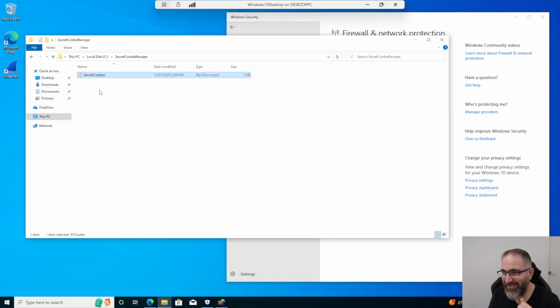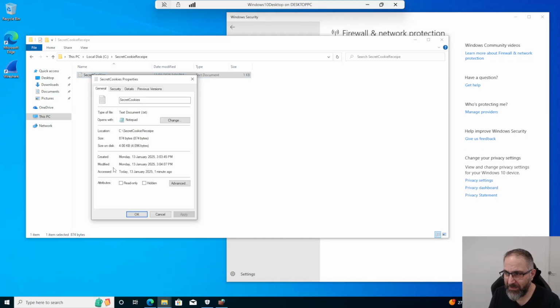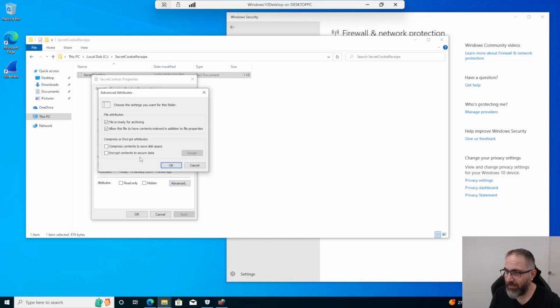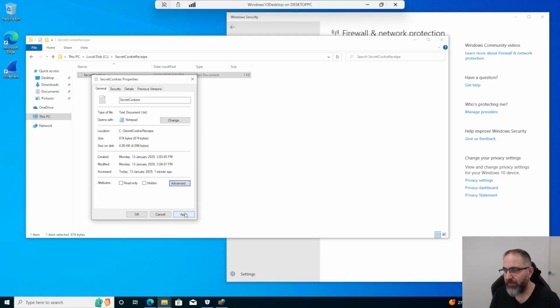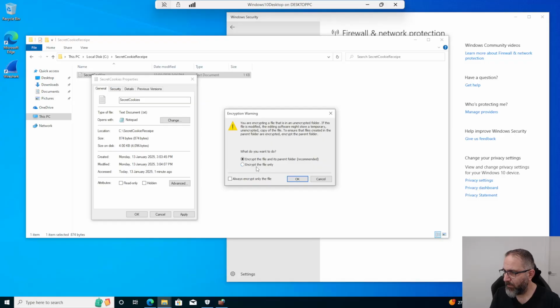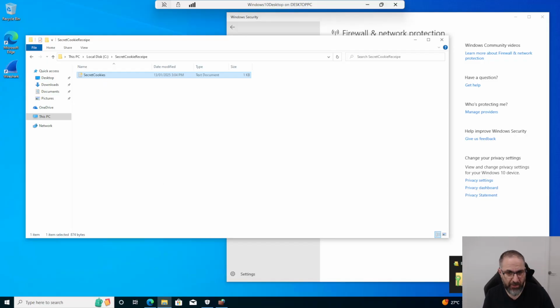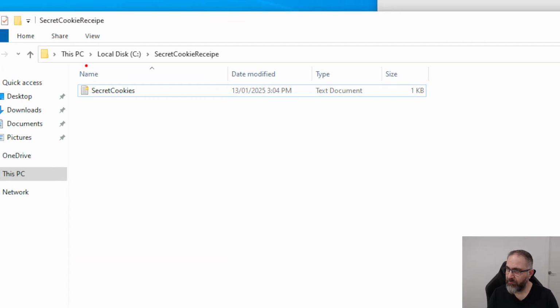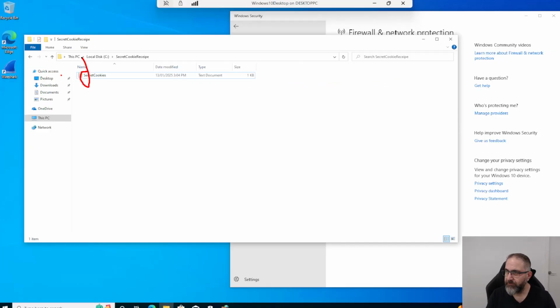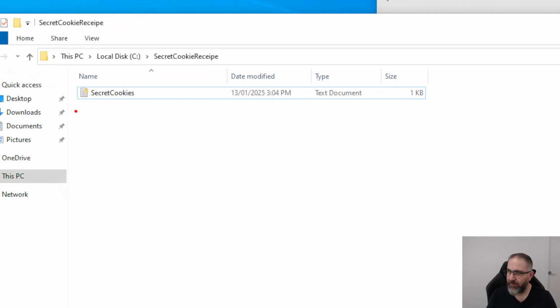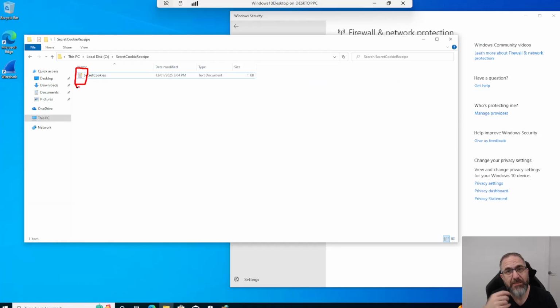The way to do that is right click, Properties, and under the General tab, select Advanced, and then I can encrypt contents. Then you click OK, and Apply. I'm just going to apply to the file only. That will now encrypt it. You'll notice right there, there's a little lock on it. That's encrypted. So that's part of endpoint protection.